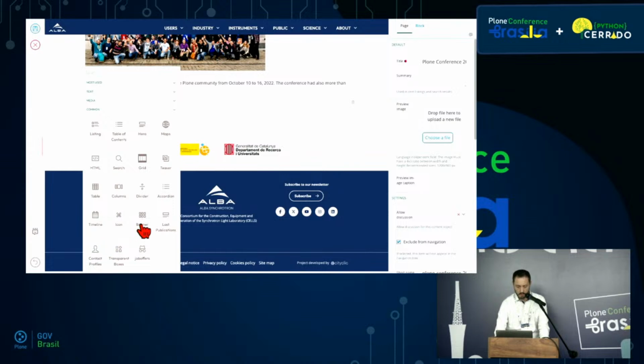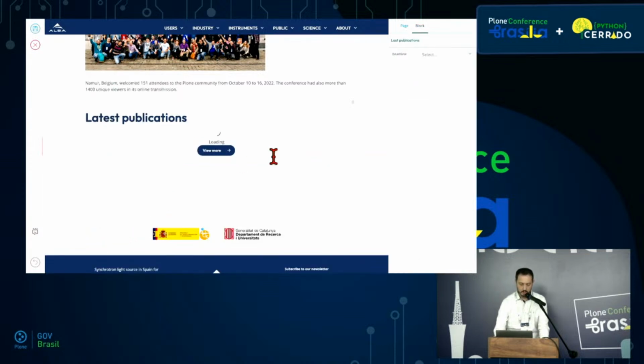Also, we have another block called Last Publications. It's also an integration, like the one I've shown you before, but in this case you can select one beamline, so it shows the latest publications of that beamline or that microscope specifically.